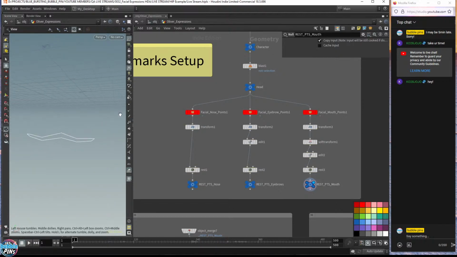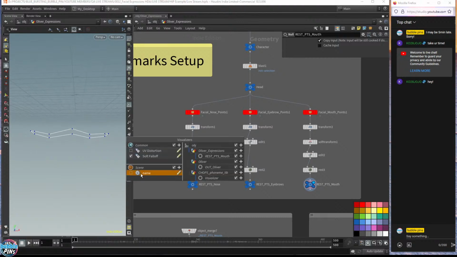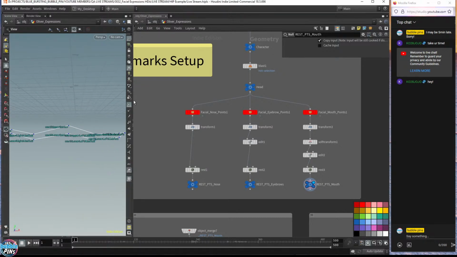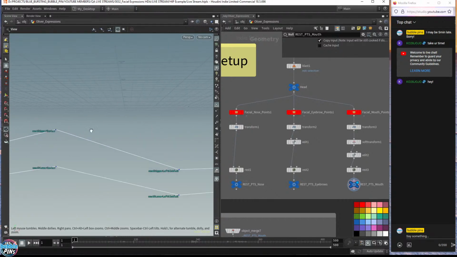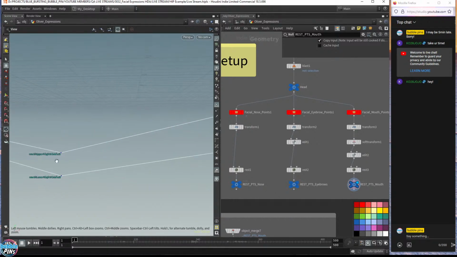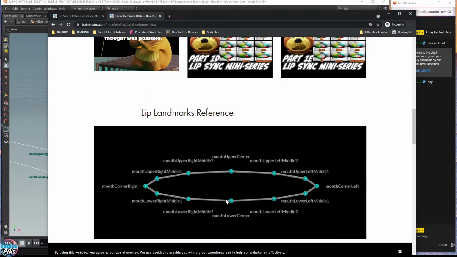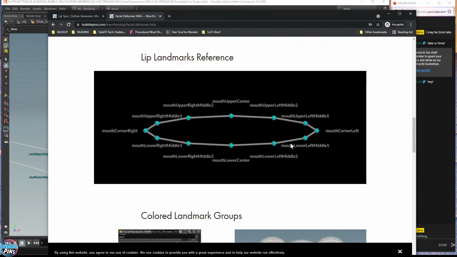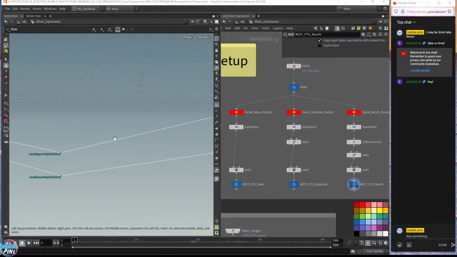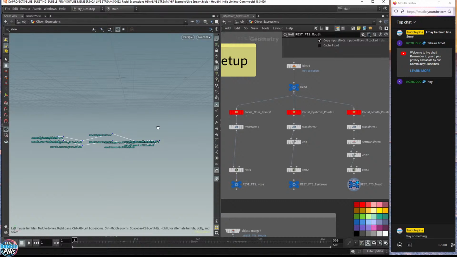So these are the mouth points. Each mouth point here, you can see it has that same naming convention. Let me pull up one more thing. Landmarks. Trying to find that landmark. This is the same naming convention used for the lip sync HDA. That's the mouth right here.